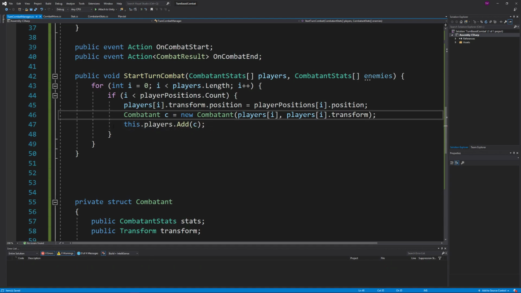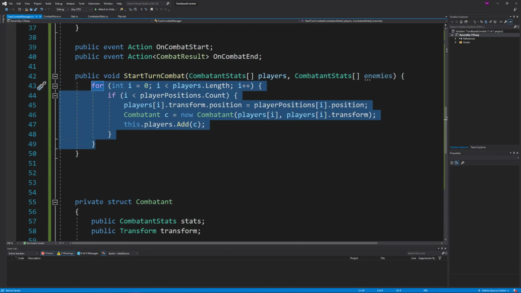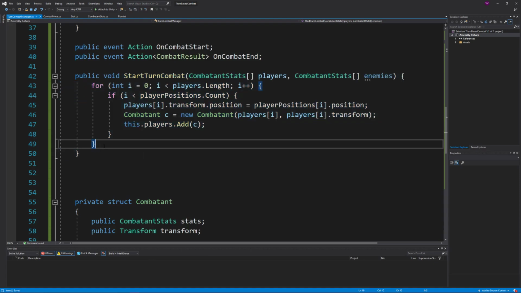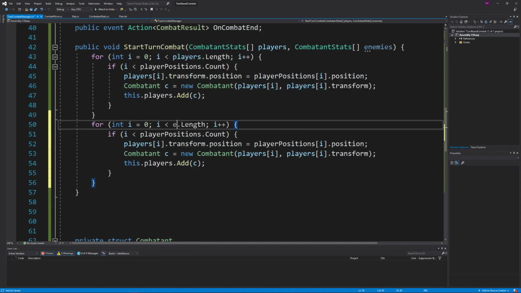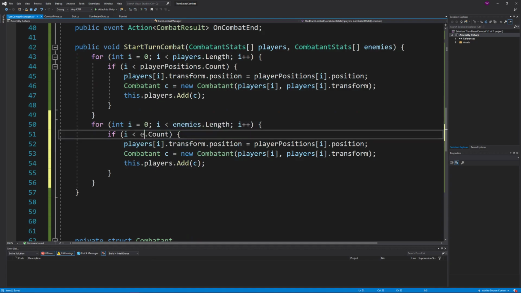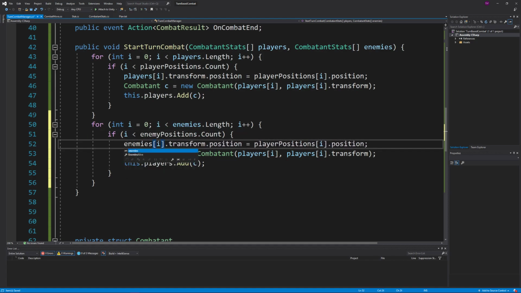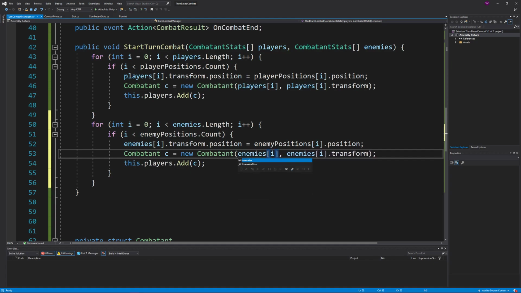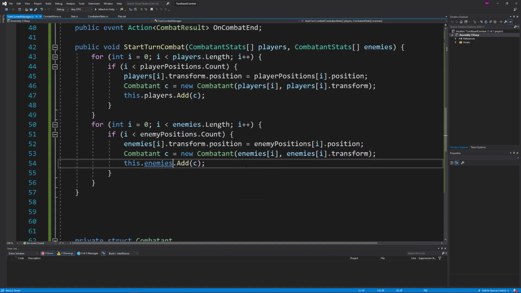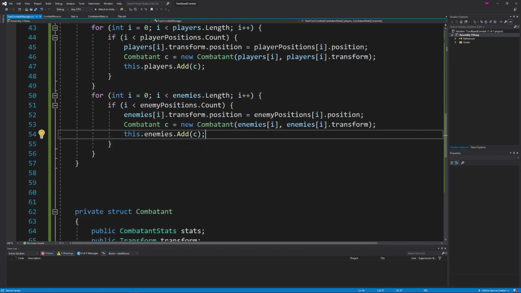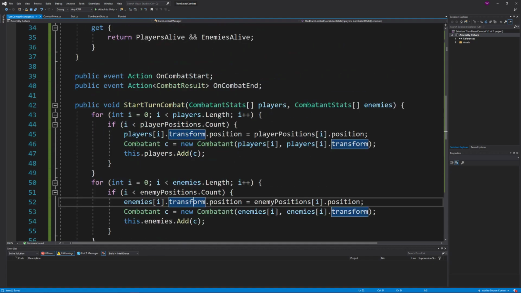Cool. And we have to do the same thing for enemies. So let's go ahead and duplicate this, and this will be for enemies.Length and enemyPositions.Count, and then enemies[i], enemyPositions, enemies, enemies. Okay. That'll add in all of our players and initialize the structs.